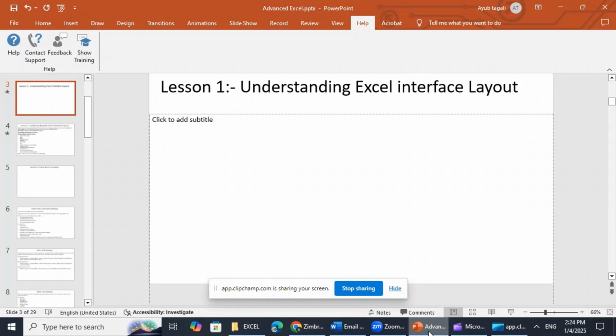This is a step-by-step guided lesson on Excel, right from beginner level to the advanced level. And in this particular lesson, we are going to have an understanding of the Excel interface layout and see how to navigate around the Excel sheet. Having said that, let us first get to understand what is Excel.